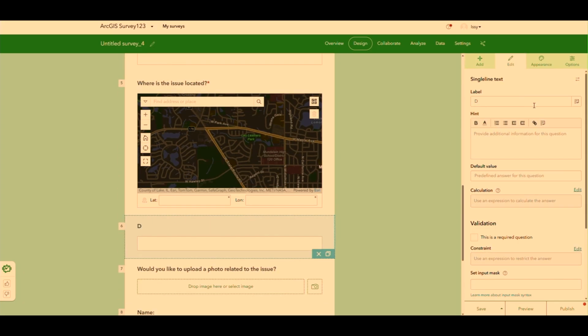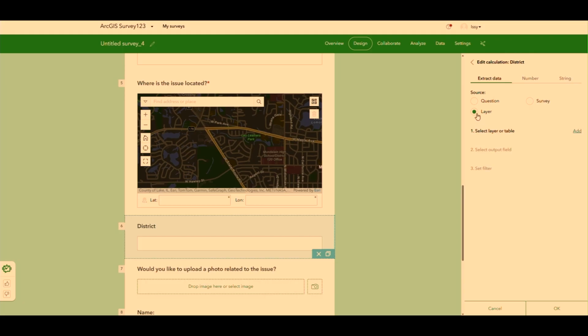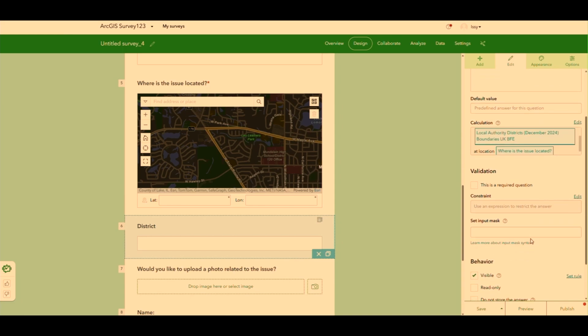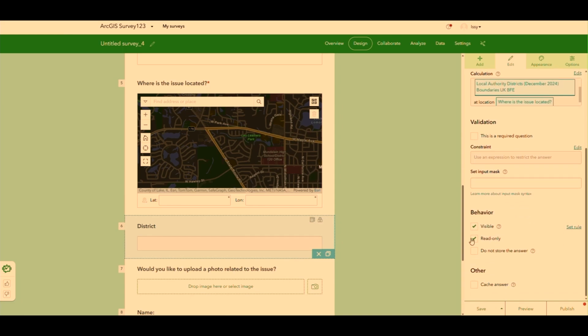and we'll just give that a label for the district. And I'm going to set this up to calculate the output using the local authorities district layer from the Living Atlas. So I just saved that over in my favorites. And then I can set up a rule for this so that the district is pulled from the location. And we're going to set this as read-only so that no one is able to edit this question.